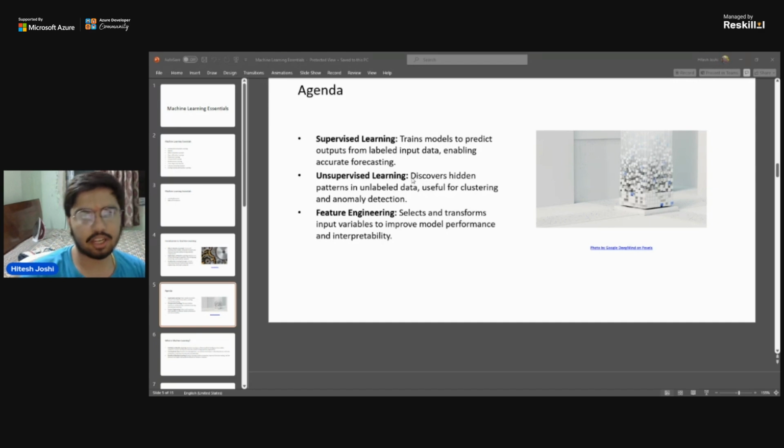So the second form of learning is unsupervised learning. It is basically unlabeled data. We give the raw data, and we do not know what is input and what is output. The computer will itself decide.